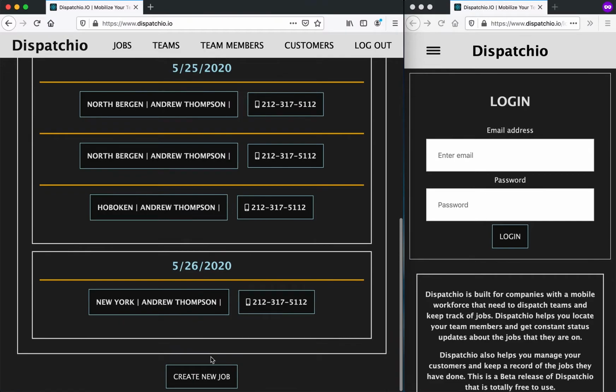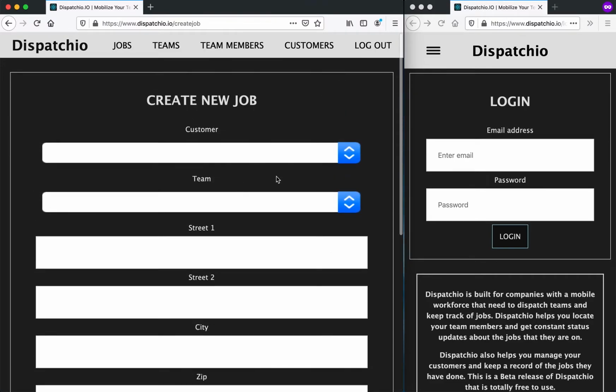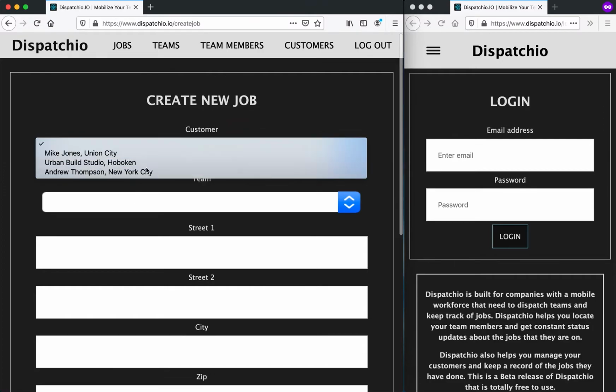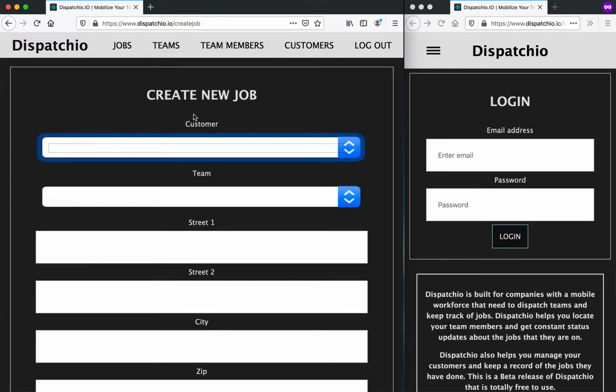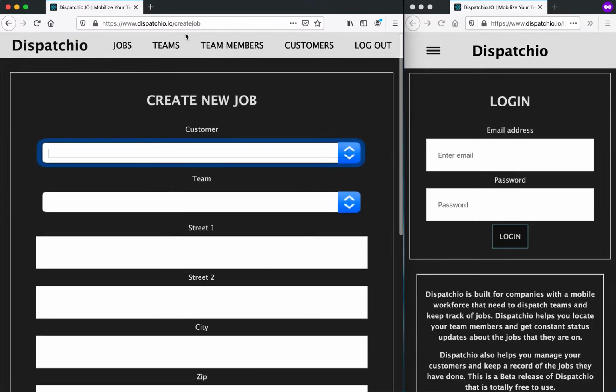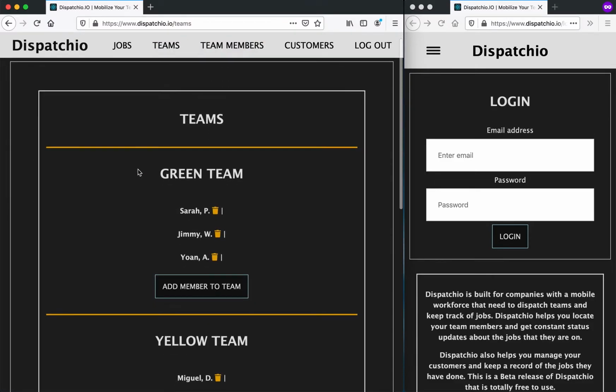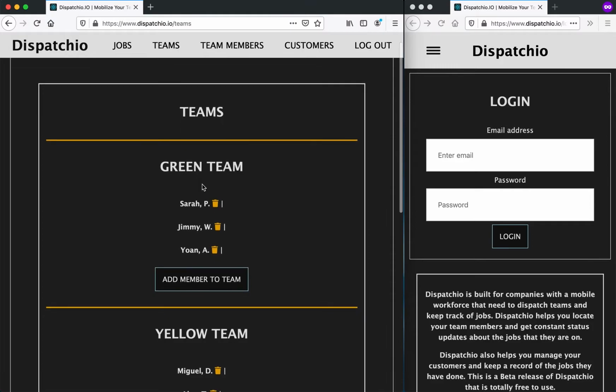Cool. So we can also create a new job if we wanted to. When we come here, we are presented with a form to create a new job. We can pick from our current customers. If we want to switch customers or add new customers, we can just go into our customers tab and create a new customer from there. Okay, so I'm not going to create a job this time. Let's just go back over here and take a look at the teams.